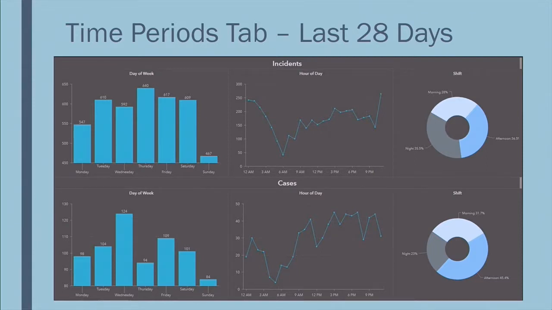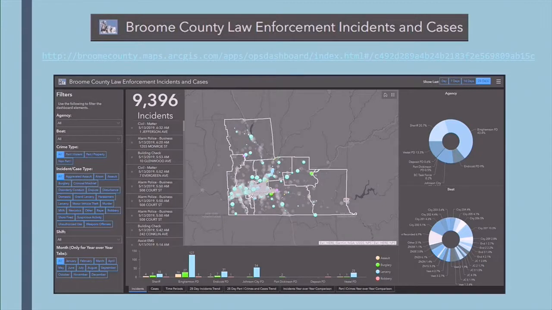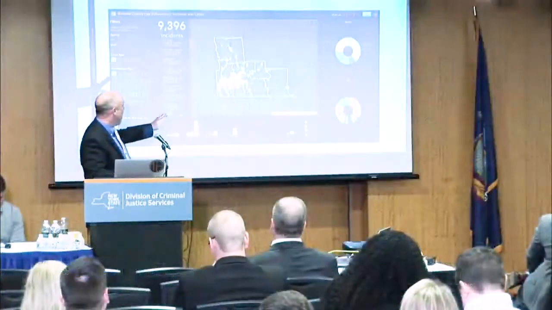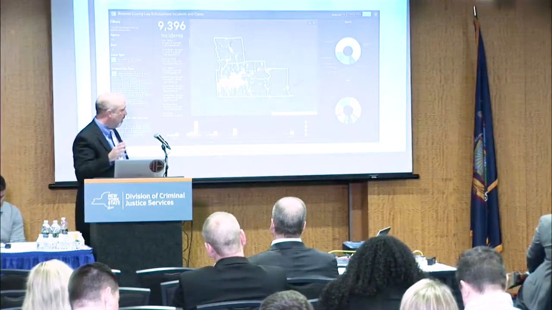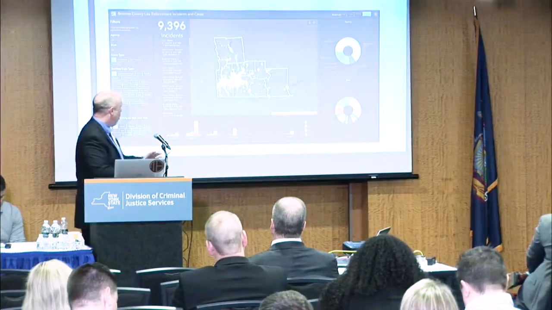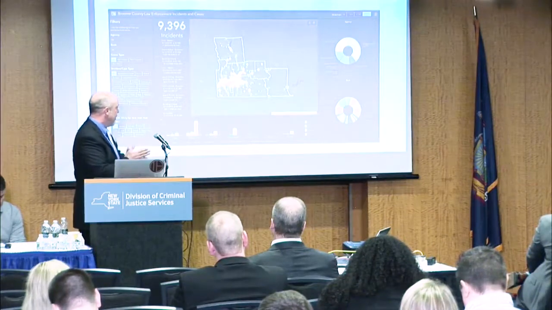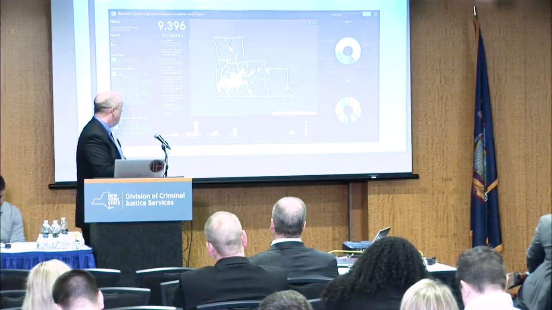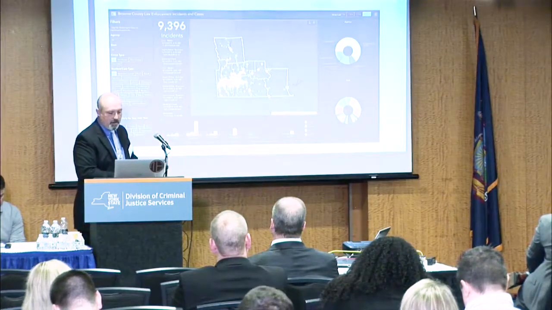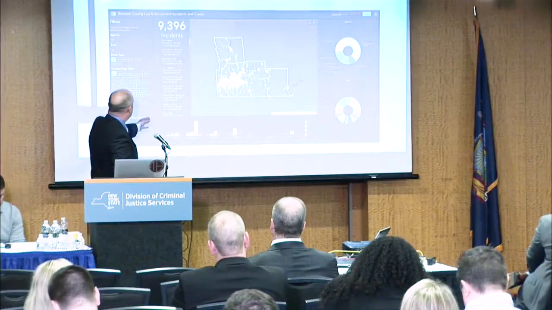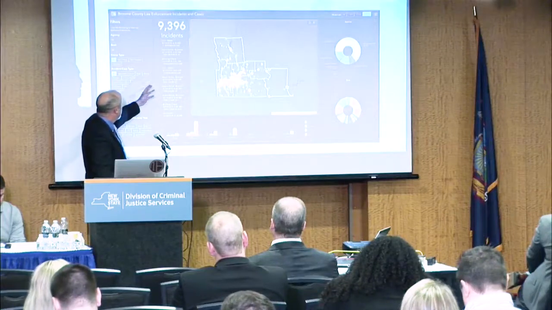It's got various tabs down at the bottom here. One of them is the incidents tab. That's the one that's open now. The bigger dots are more recent. The smaller dots are older. The colored ones are the ones they're more interested in seeing, like the Part 1 crimes. The grayed out ones are everything. So they can see everything. And there's a list over here of everything that just happened that they can scroll through.